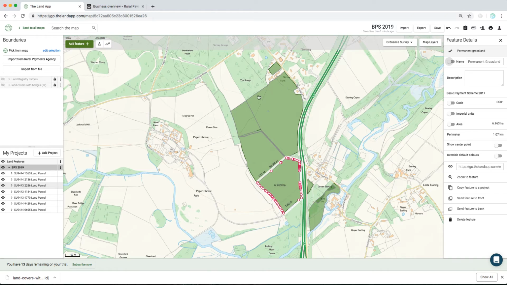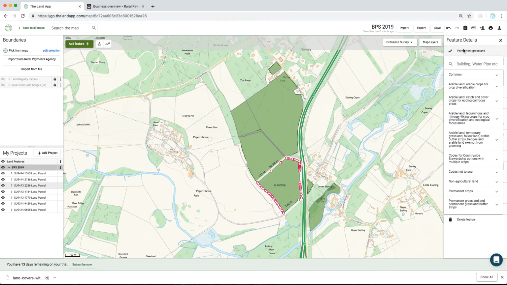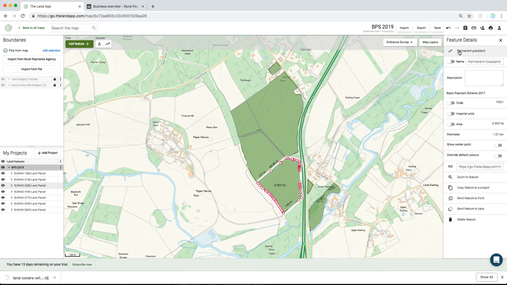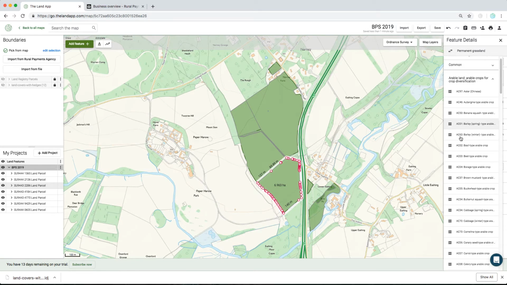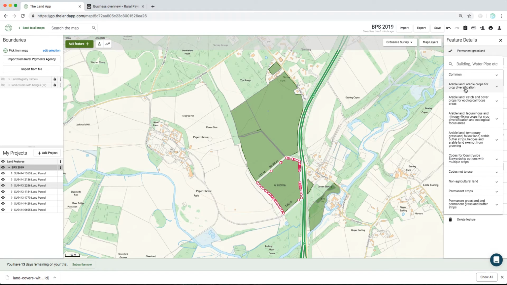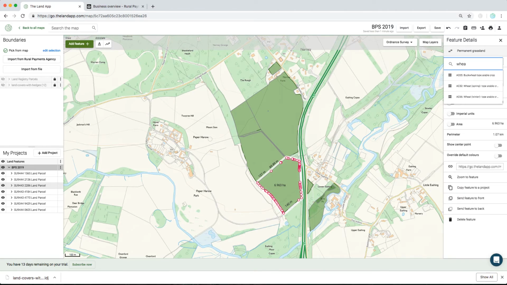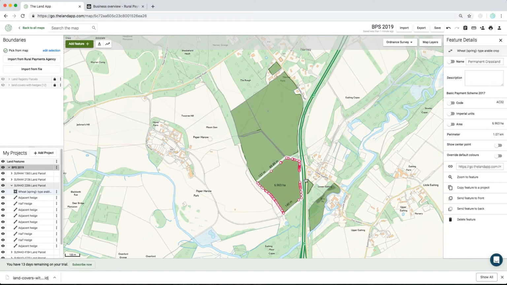When it comes to editing, which you can now do as the features are in the My Project section, say we were going to change it to a crop type, hypothetically. By clicking on this button just here, you get the drop down of all the different land use types that the Rural Payments Agency make available. Or if you want to search, we can also type in some text here, and we'll say, just hypothetically, that we're going to put this field into spring wheat. Click on that, and what you'll see is the field changed color. The code has also changed, which we can put on the map, and we can change the name to wheat.